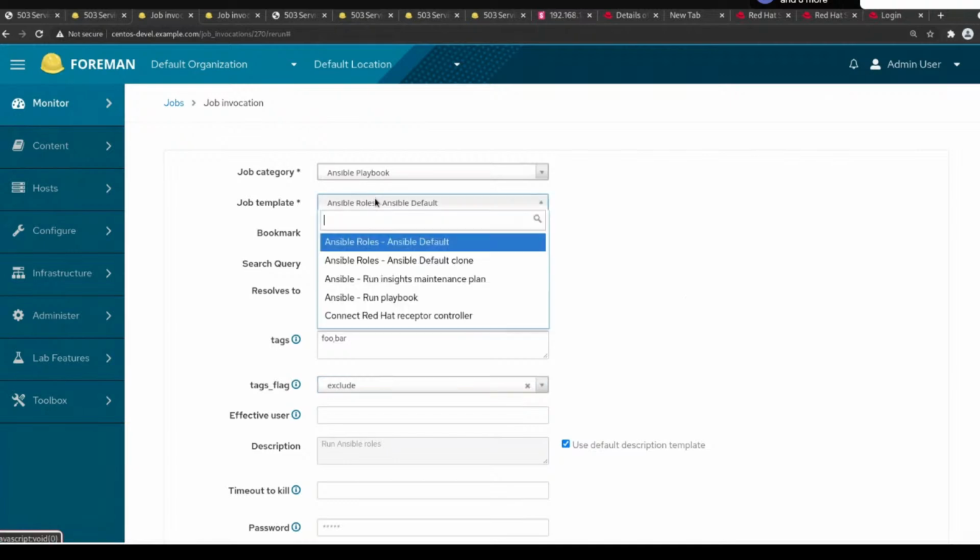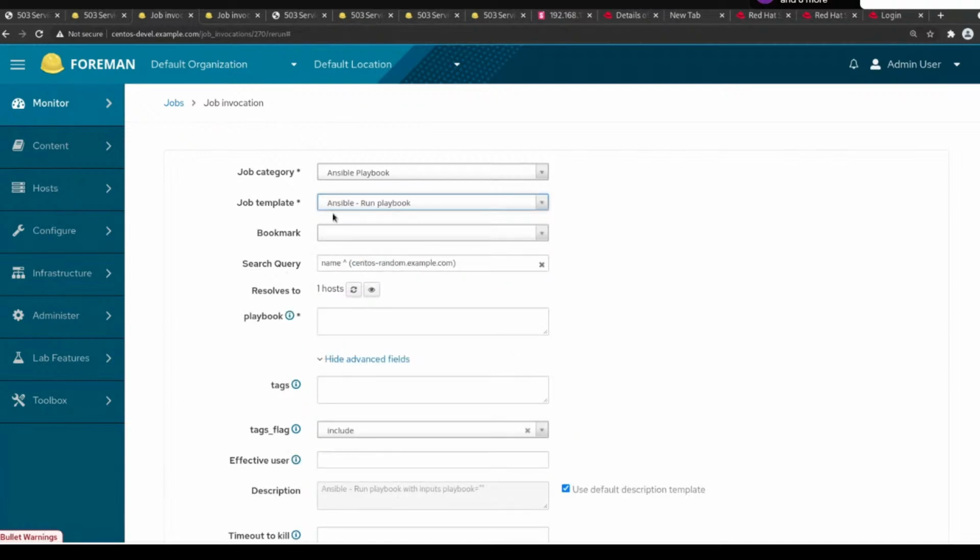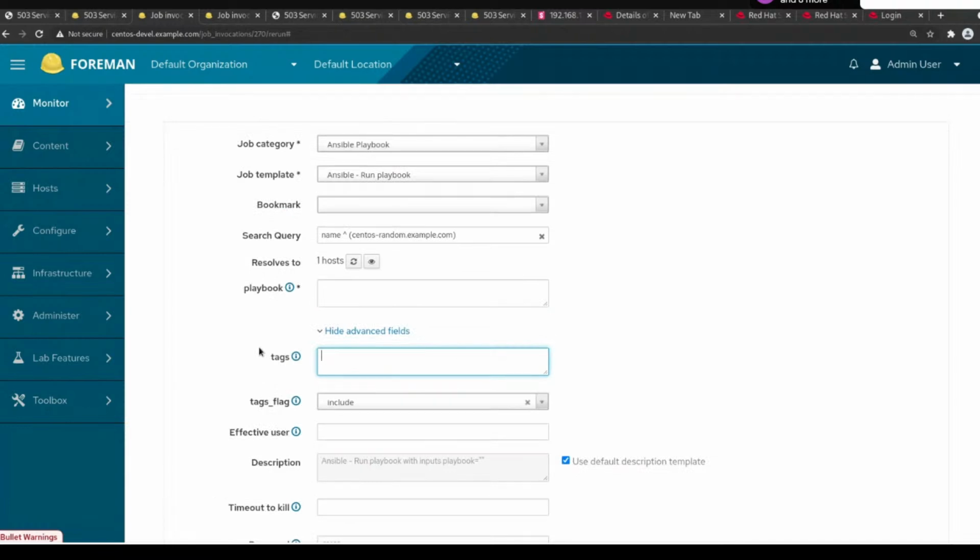This should be available for multiple templates that are related to Ansible. So, for example, if I choose to run playbook instead of all roles, I can still specify the tags and whether they should be included or excluded. So if users use tags in their tasks and in their roles, this will get applied, and based on the selected include or exclude, those tasks with tags will be either included or excluded during the run. And that's all.